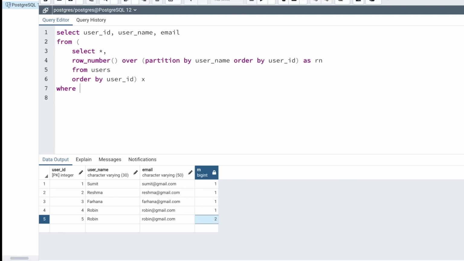So in order to fetch the duplicate records, I can just say x.rn. X is my alias for this query here, and rn is the column which has this row number. So I only want to fetch the row number which is greater than 1. Any row number that is 1, I can say these are the unique records, and any record which has a row number other than 1, or greater than 1, can be said to be the duplicate records.